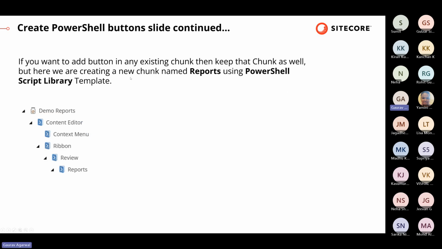If you want to add a button in any existing chunk, then keep the chunk as well. But here we are creating a new chunk. As we see, our tab already has many chunks, so you can add your button in any existing chunk or you can create your own chunk. For that, you don't need to write any code. You just name it in your Review ribbon. Just name whatever chunk you want. That's it.